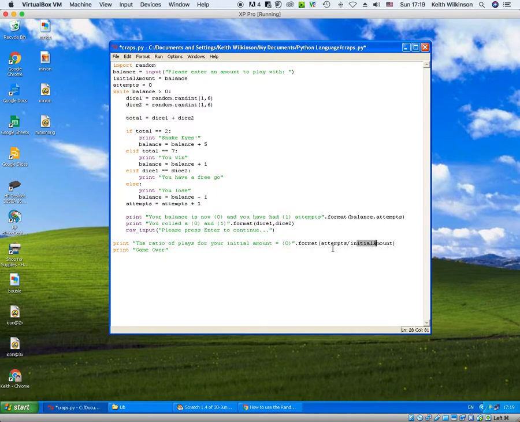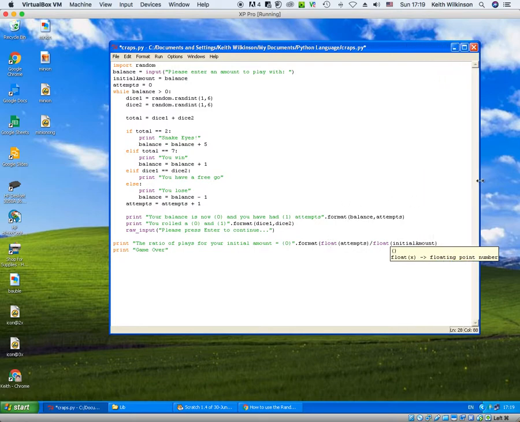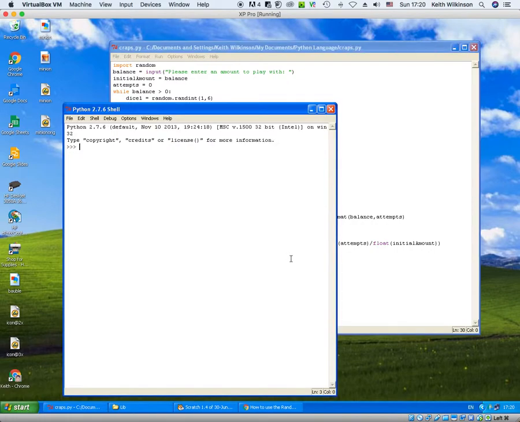And I don't want an integer answer. I want a decimal answer. So I've got to convert both of these to decimals by using float. So put brackets around attempts and then float, put brackets around initial amount. I've run out of screen space. We call this real estate screen space. There we go. And now that is going to print out the ratio. So the final run of the game, and then we're complete with this. And we're up to what we did in the lesson.